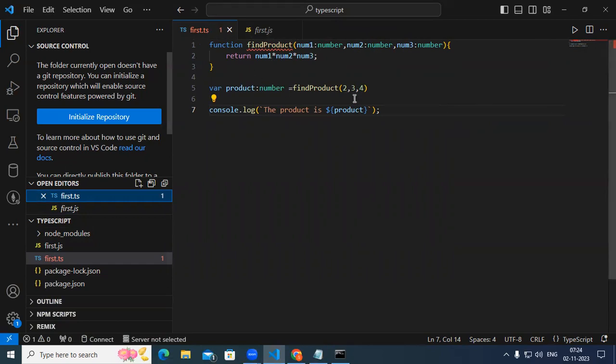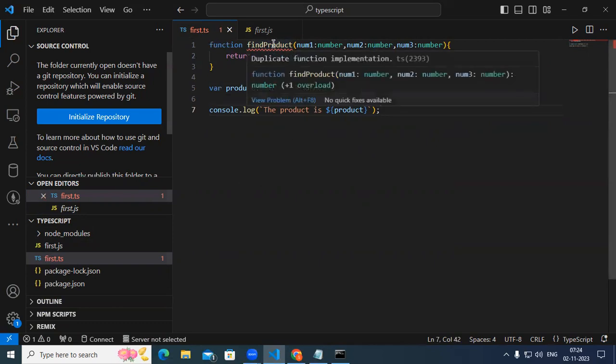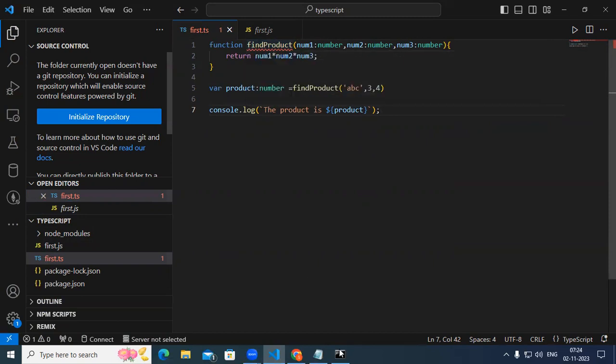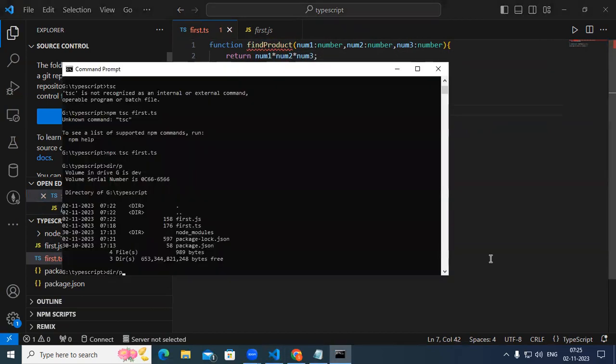Now come to first.ts. So here I try to put some ABC. What will happen? See. Okay. So this is first.ts. Why is it giving error now in such cases? Okay, so let me compile once again this one. What will happen? See here.